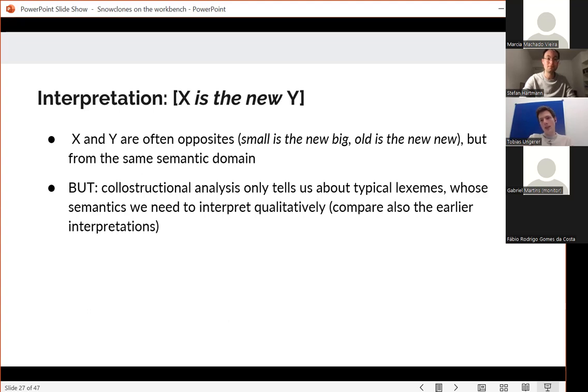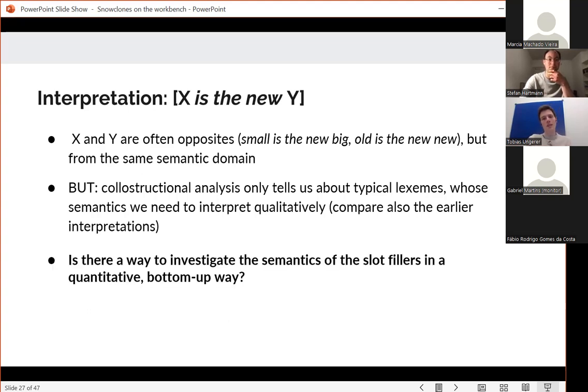And that's all the analyses that we've done so far. It helps us to get an idea of typical lexemes, but it doesn't give us some measure of the semantics of those lexemes themselves. So the question is, could we go a step further? Is there a way to investigate the semantics of the slot fillers, not just the types of lexemes, but really their semantics in some kind of quantitative way, and also in a bottom-up way? So could we just use the data themselves and somehow generate or extract the semantics from that?